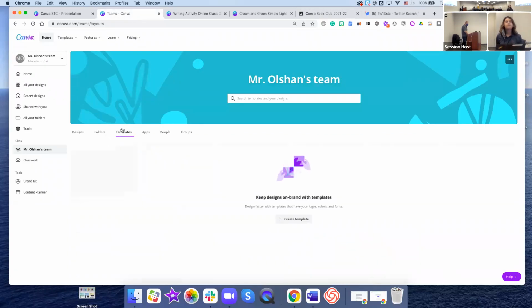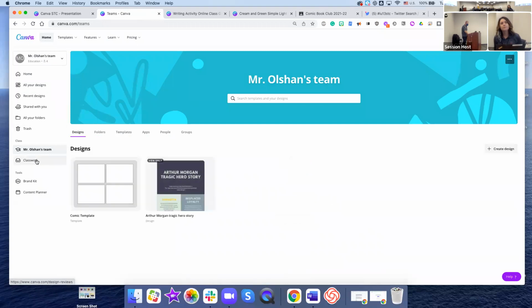And anytime I have a template that I want them to join or that I want them to see, they'll see on their screen Mr. Olshan's team in the corner. And they might see Mr. Romano's science class, they might see other teachers that start getting in this. But any resources I have in Canva that I want to add, even if I'm making them in real time, I'll pop it in there and it's almost like a Google Drive folder that they can just access at any point.